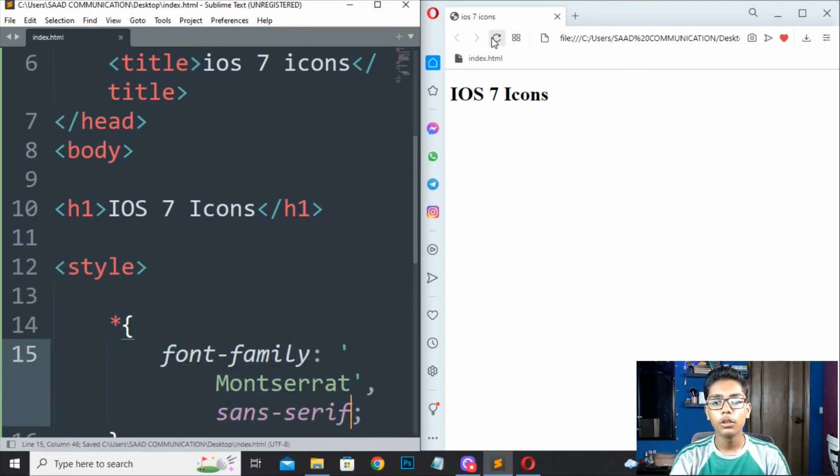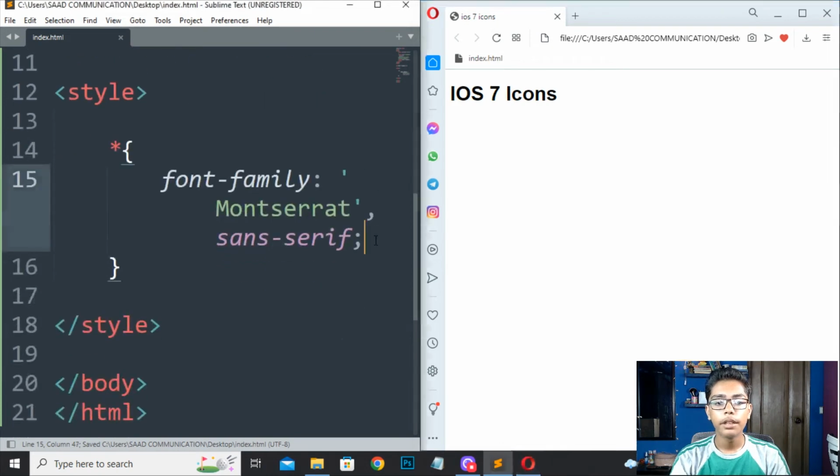Sans serif, save and reload. You can see the Montserrat font family we have given. Now I will be moving down.